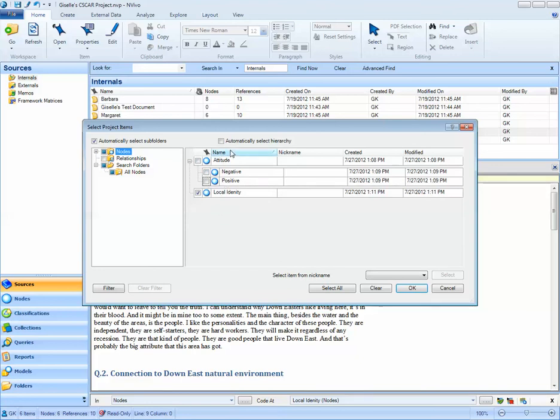Also note, at the top here, we have a button for Automatically Select Hierarchy. If I wanted to code both negative and positive attitude along with the parent node of attitude, I could check the box for Automatically Select Hierarchy and then select the box next to attitude. It would automatically select all of the children nodes associated with the parent node. Similarly, by unselecting, it'll unselect for the children nodes as well.